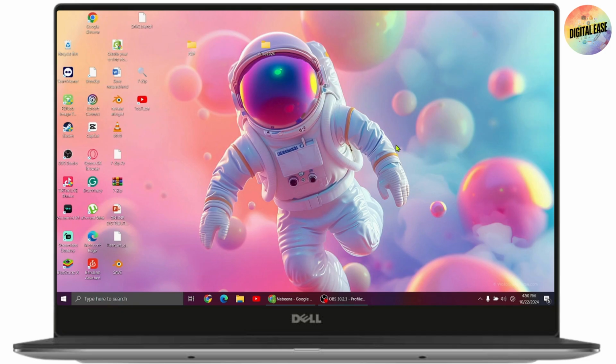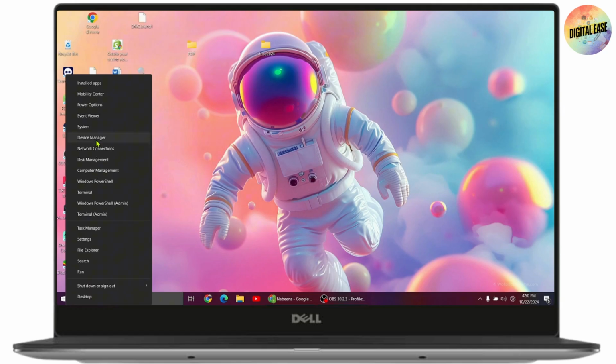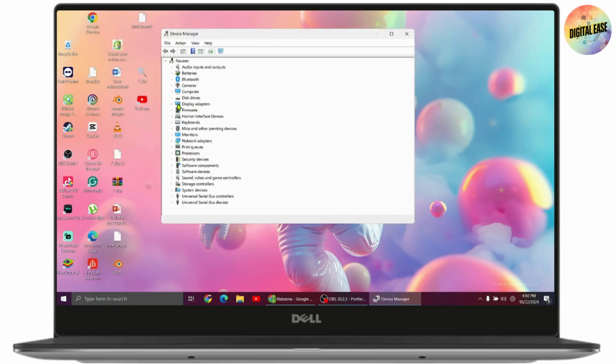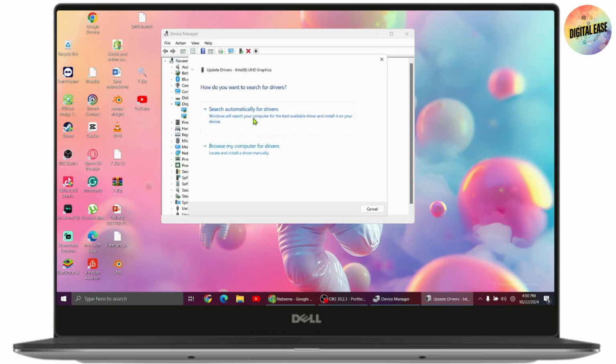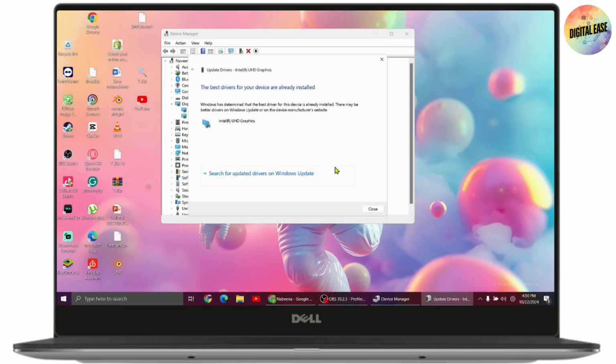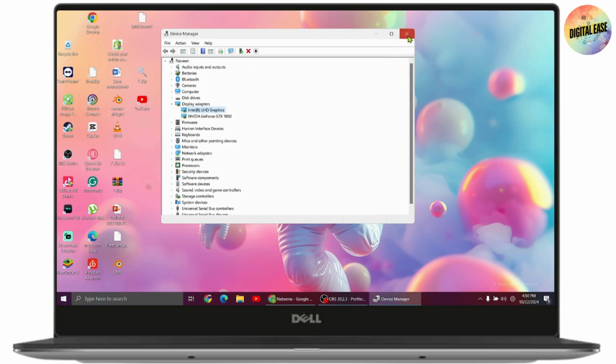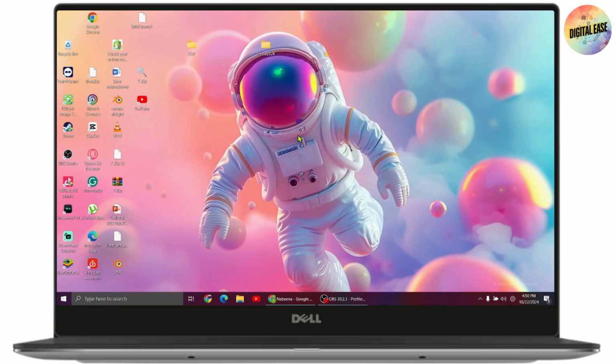Maybe you have to update it, and that's the next solution, which is updating your graphics card driver. To do so, you need to right click on your Windows button, then head over to Device Manager. After that, you need to expand the Display adapters option. Then right click on your problematic graphics and select the Update driver option. Go with Search automatically for drivers, and then you need to update your drivers. Once it says the best drivers for your device are already installed, you need to restart your device and your problem will be fixed.